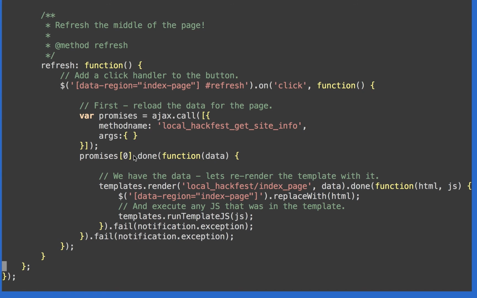With a promise you can call .done to add a handler that will get called when the promise is successful, or you can call .fail to add a handler that will get called when the promise catches an exception. So we have this notification.exception, which is a generic exception handler, which will show you a dialog with all the details of the exception if you need to use it. So following the logic through, we have now called this web service, and we got back the data from that web service.